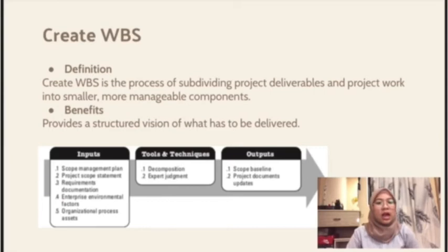Okay, next thing that I will be presenting is Create WBS. Okay, what you need to understand in Create WBS is the process of subdividing project deliverables and project work into smaller, more manageable components. Okay, the key benefit of this process is that it provides a structured vision of what has to be delivered. The inputs, tools and techniques and outputs of this process are depicted down below.